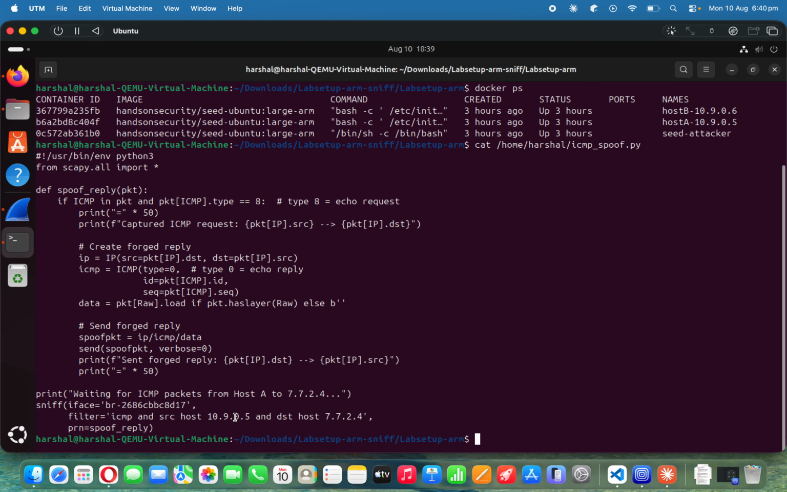This we can also call a Berkeley Packet Filter, which tells Scapy to only capture the ICMP packets where the host is 10.9.0.5 and the destination is 7.7.2.4, which is the last four digits of my student ID, S4207724. This makes sure that we only respond to host A's pings and ignore all the other traffic.